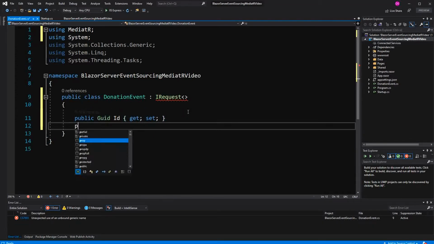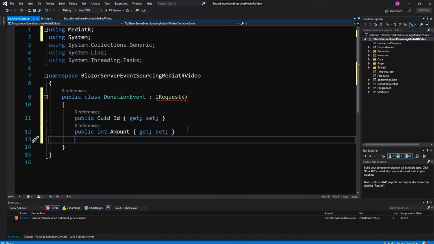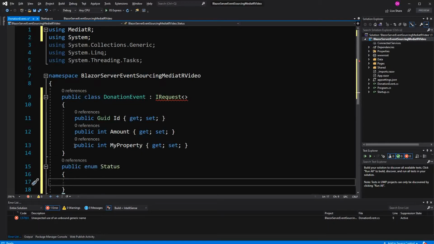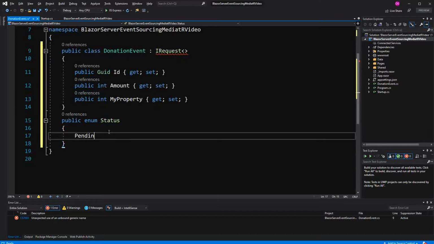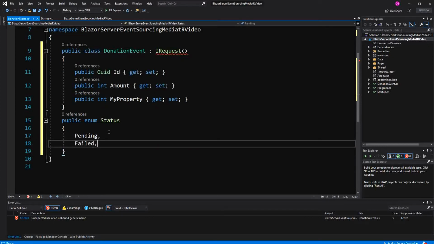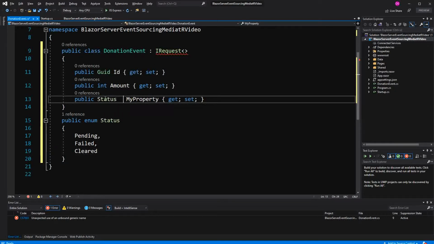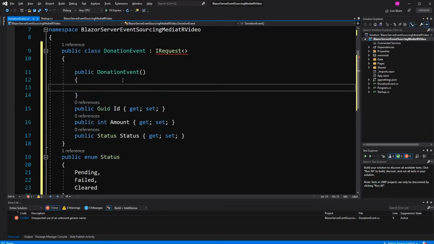Then we have a property of type integer, which is the amount that they want to donate. And then here I'm going to define an enum named status. There are three possibilities: pending, failed, and cleared. I call it status. And then whenever we are going to create a new event, I'm going to set a new ID.